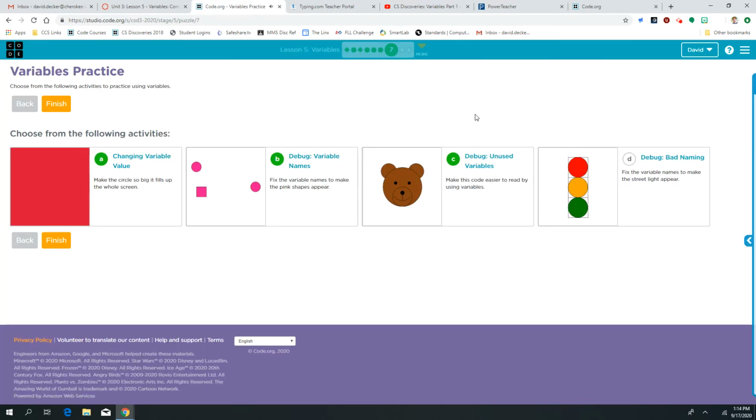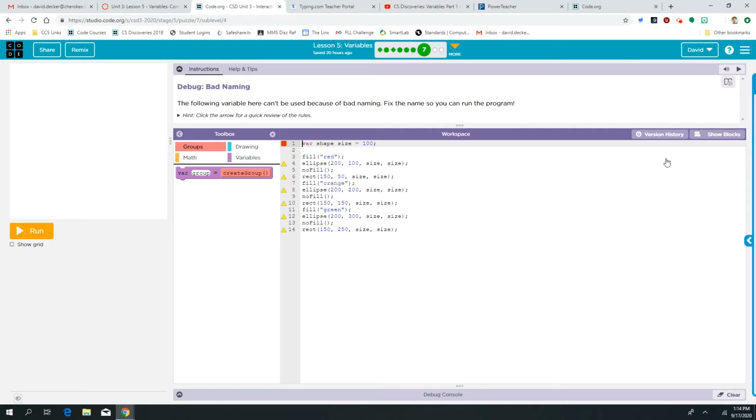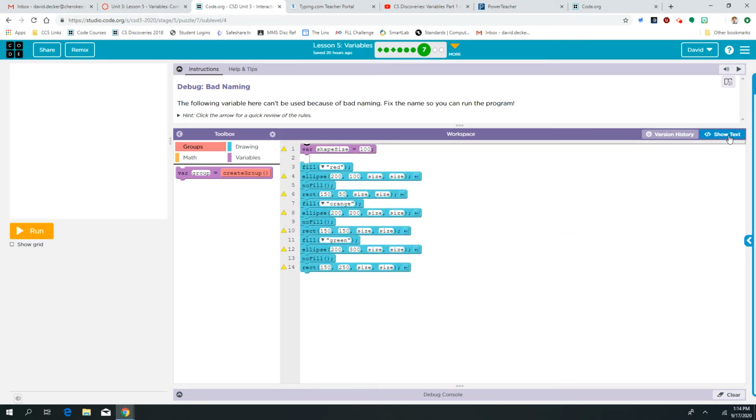Continue. And let's debug the bad naming on D. Debug bad naming. The following variable here can't be used because of bad naming. Fix the name so you can run the program. So that's easy. It's got a space in it, so we'll take that out and we'll make it camel case, shape size like that. And then let's click show blocks once you've got that fixed.